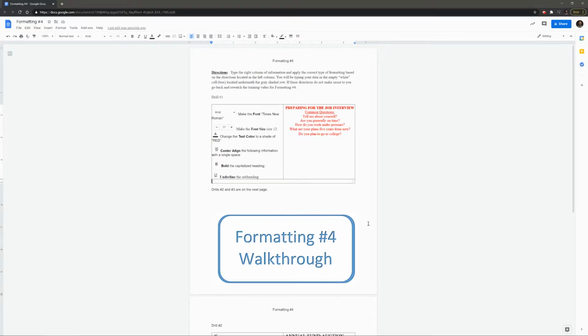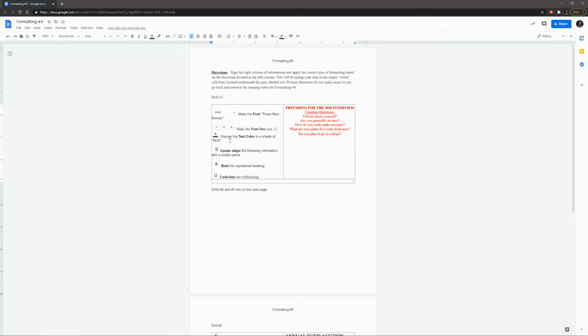Hey guys, today we're going to be in Google Docs. We're going to be working on formatting number 4. This is the walkthrough. So you're going to be typing out this image that's on the right, but you're going to be using the directions and the buttons that are located over here on the left.